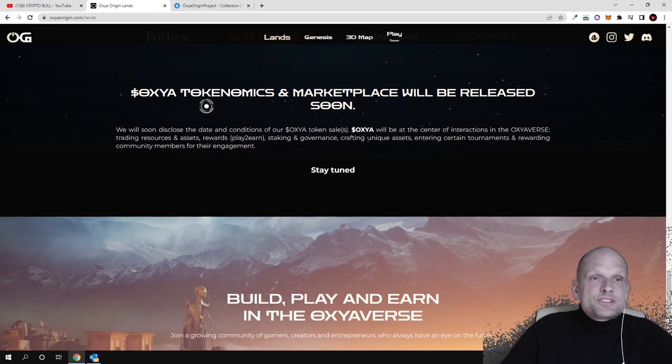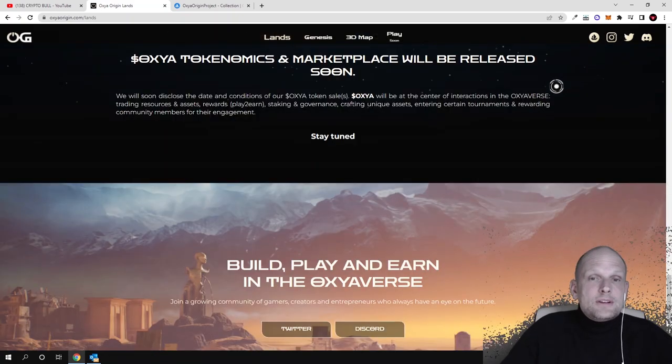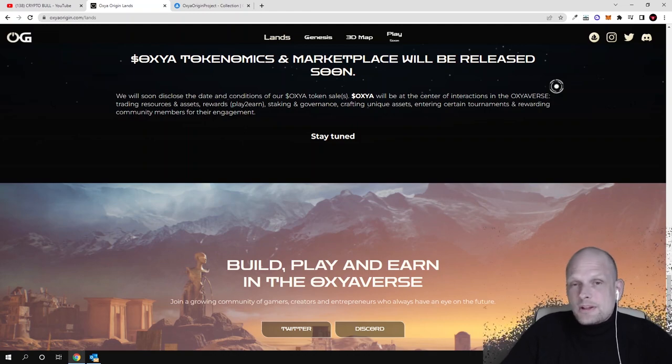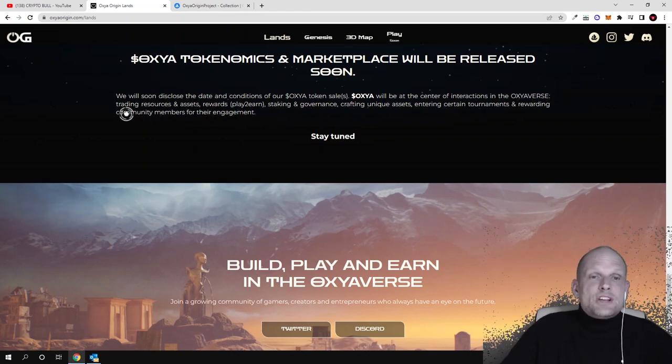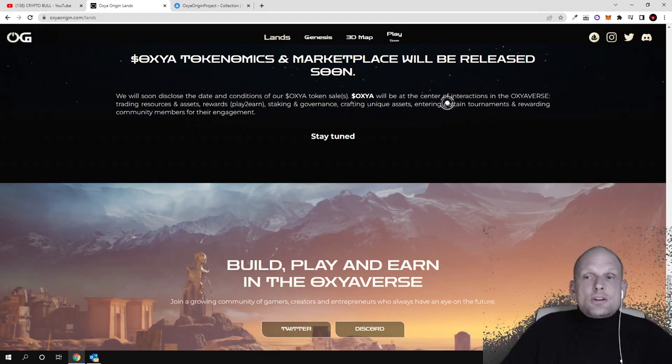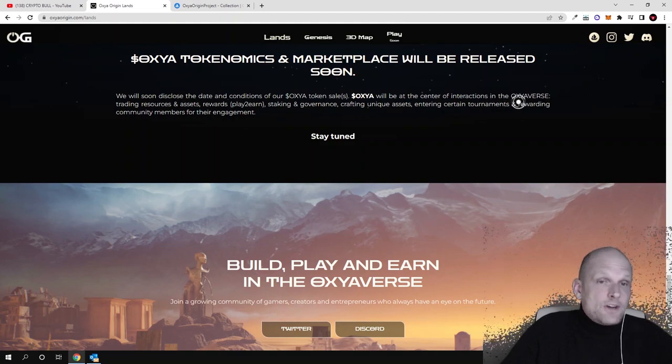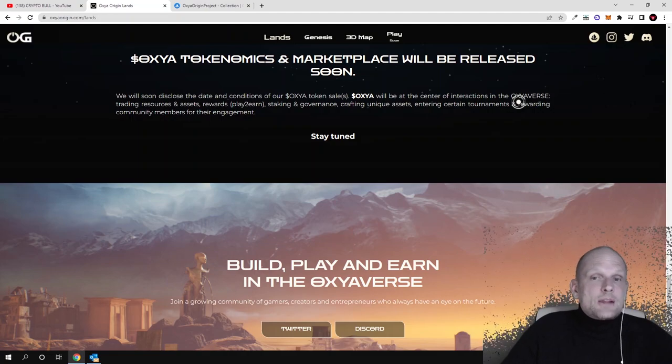And this Oxyaverse also has their own token. Tokenomics and marketplace will be released soon, so this token is still not released, but it will be released, guys. Like I mentioned, follow their social media if you are interested in when this token will be released, how it will be released and when they are going to sell it. And we will soon disclose the date and conditions of our Oxya token. Oxya will be at the center of interactions in Oxyaverse. This is what I mentioned, guys. This will be the main fuel token which will stand behind this project.